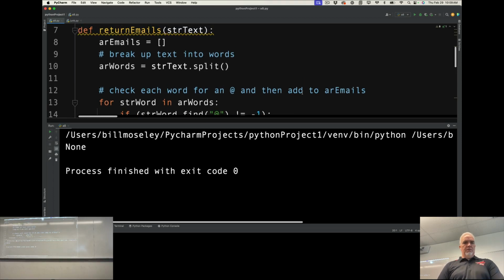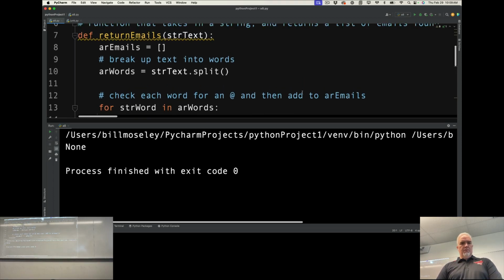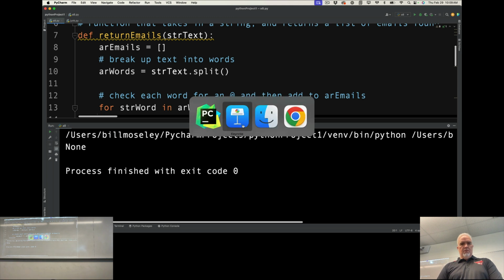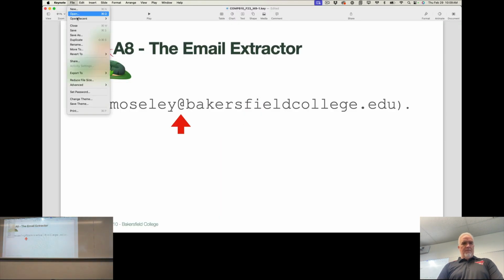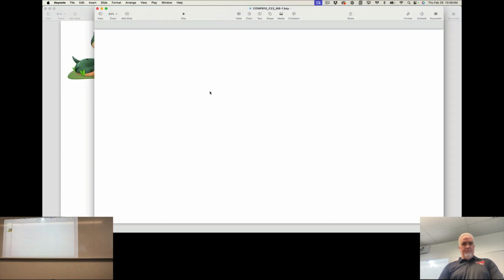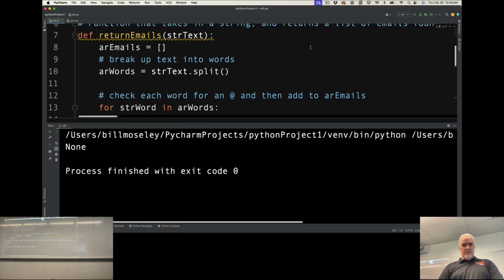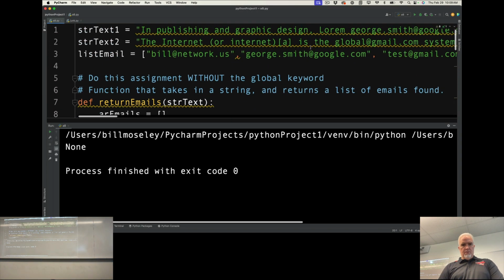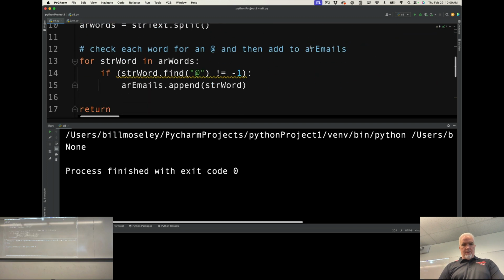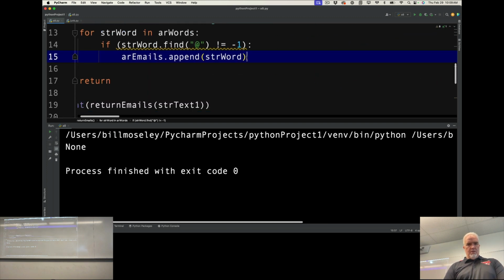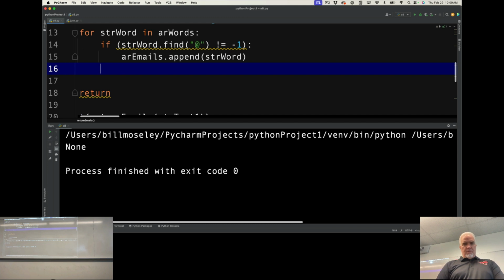Str word and error words. Text. Let me make sure I'm using the right thing here. Str find should work. At. Let's just make sure we're, here we go.